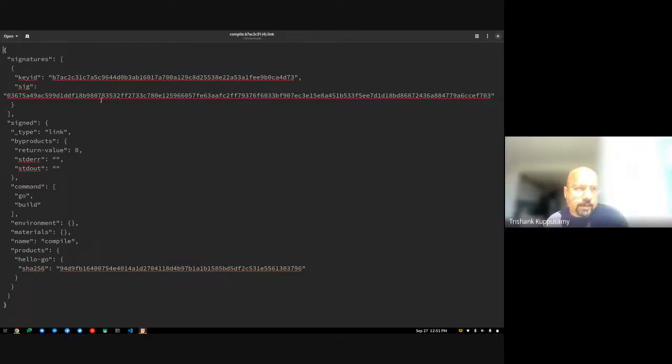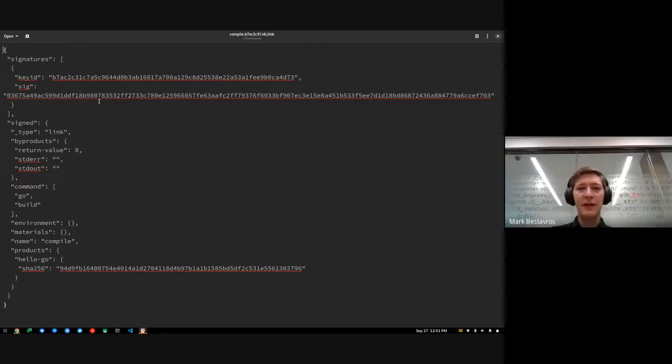Gotcha. Let me see if I understand the layout correctly. How many steps are there supposed to be? I'm guessing for right now you're only expecting this one, the compile step. Is that correct? Yeah. For now, this is still fairly basic. It just verifies this one step. However, the bridge tool accepts any arbitrary layout. So if you had a more complex supply chain, it can validate that the supply chain looks correct during verification time.